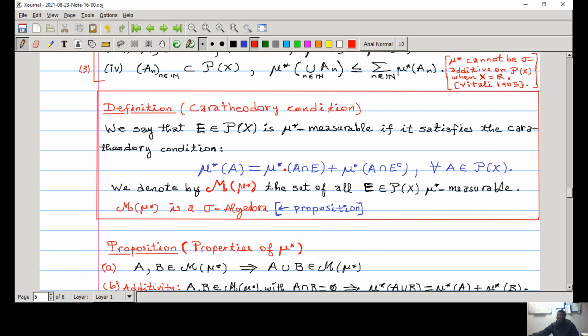When I say measurable, the outer measure is equal to the sum of the outer measure of A intersection E plus the outer measure of A intersection E complement. This should be true for any A subset of X. If this is true, then we will say that A is measurable.